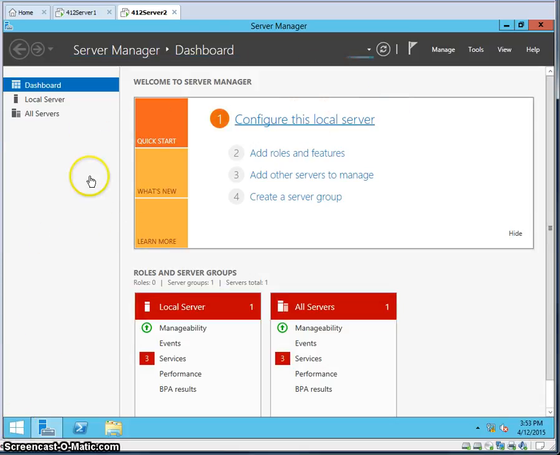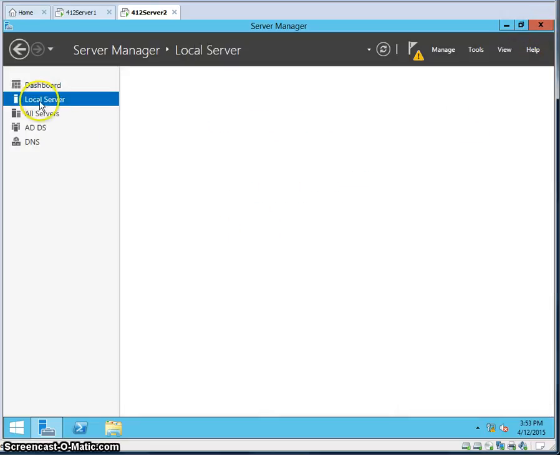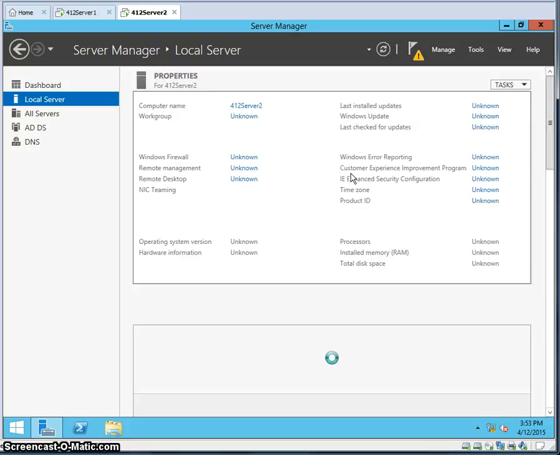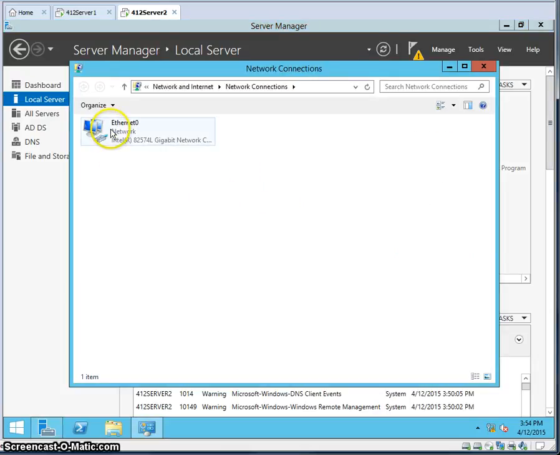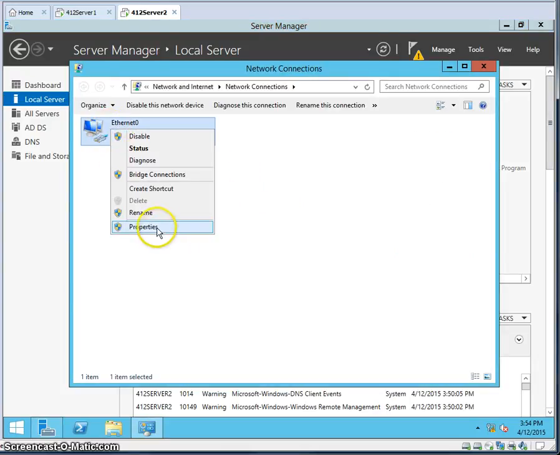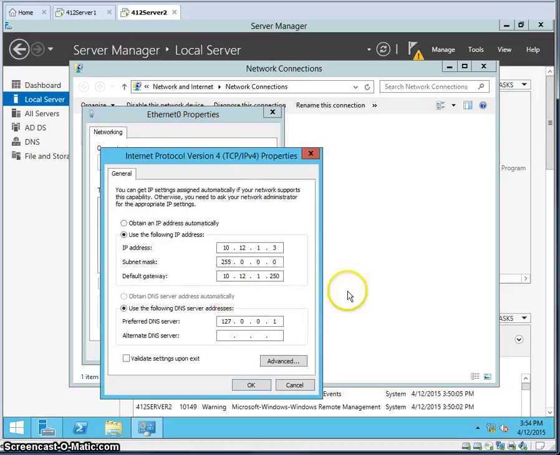Alright, we're done there. So we're going to go ahead and find the local server here. Click on the local server. Now that we're in here, we're just going to click on this hyperlink for the Ethernet right here. We're going to right click on it, go down to Properties, go down here to Internet Protocol version 4, hit Properties again.